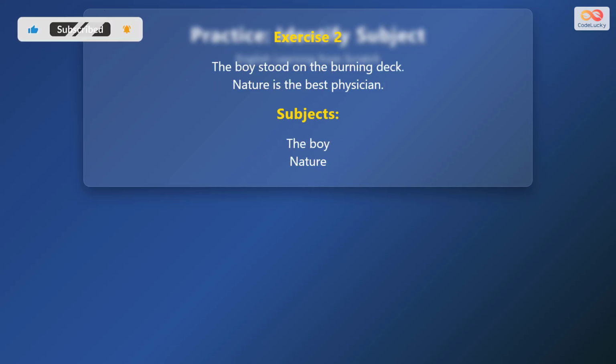Next, practice exercise. In the sentence "the boy stood on the burning deck," ask who stood? The boy is the subject. In "nature is the best physician," ask what is the best physician? Nature is the subject. Practice asking who or what does the action.